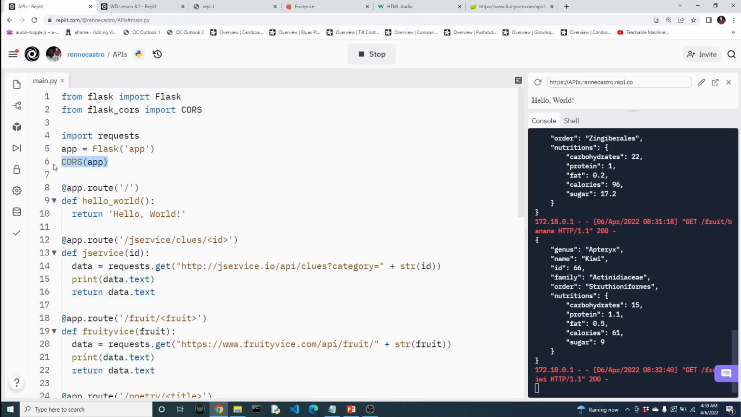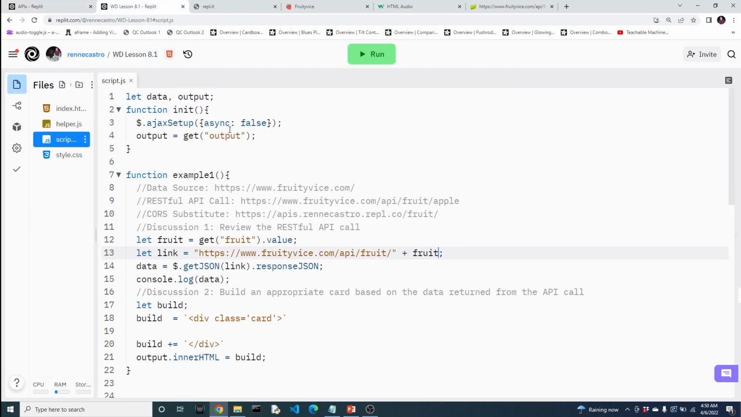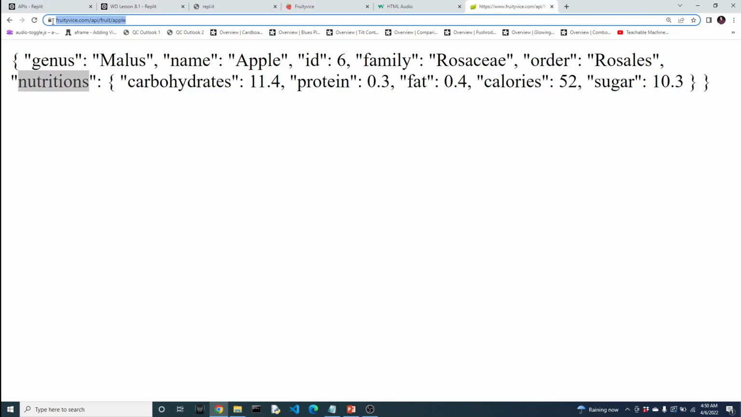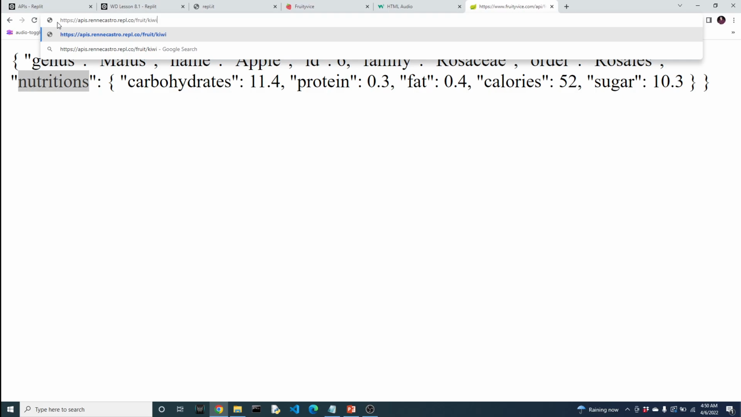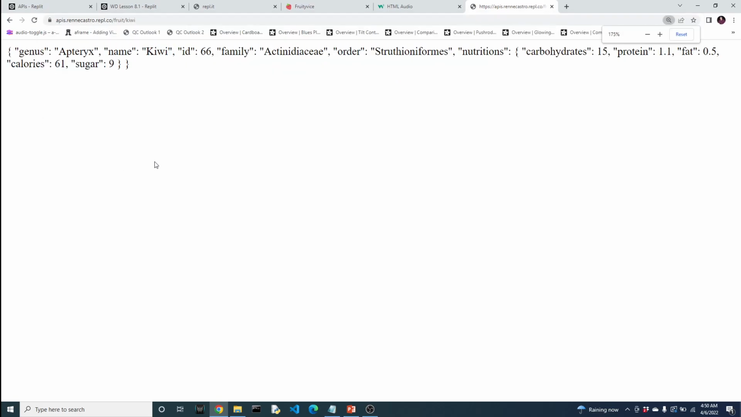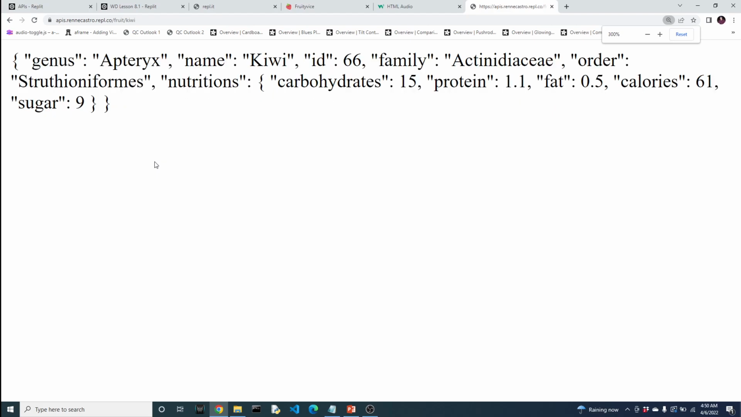And again, I'm also having to deal with the CORS here, but the nice thing is there's a real quick library that I can add to the Python program to help me with that request. So let's see how this works. I've provided a link here, and we're going to do the exact same thing. So let's go over here, and let's type in, matter of fact, let's do kiwi, since that's the one we're looking for. And you can see here, we get that. You got the gist of it. So you get the same information back.